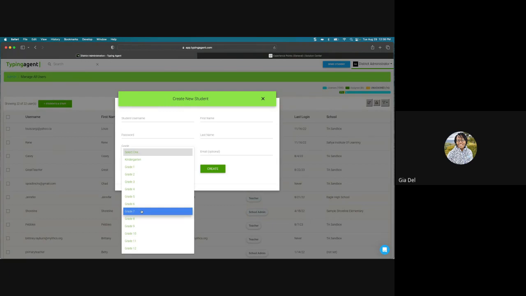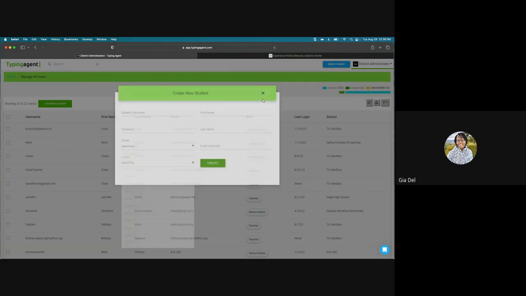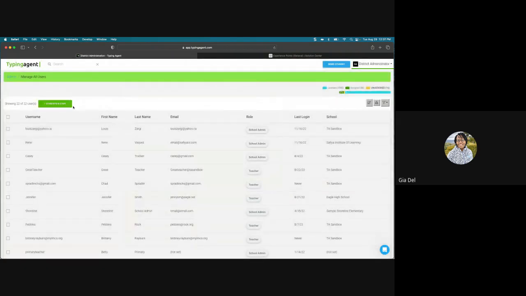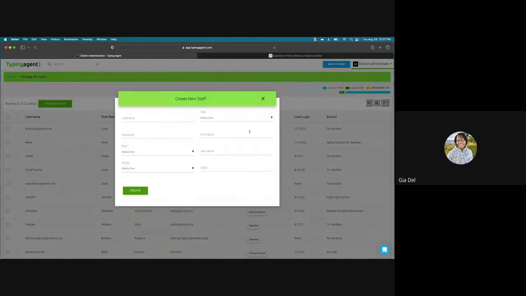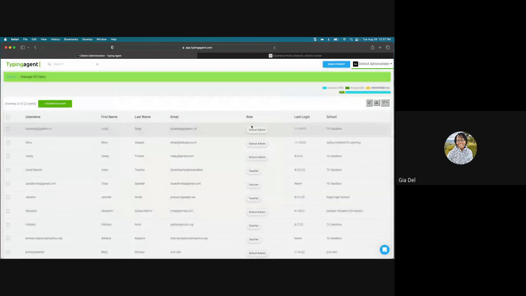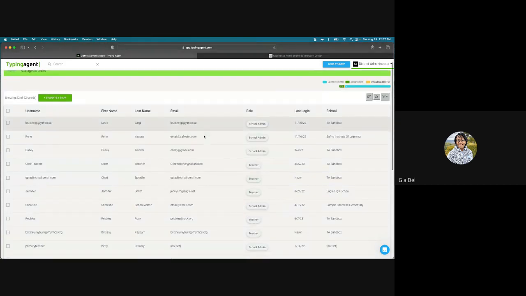The content curriculums for that grade level will be assigned to that student. Should you want to add a staff member, the role here will tell you what type of teacher that person is going to be, a teacher or a school administrator. Just put the information there. If you put an email address with a password, we will email the teacher telling them, hey, your account is set up. Here's your username and password. You can log in and get started.